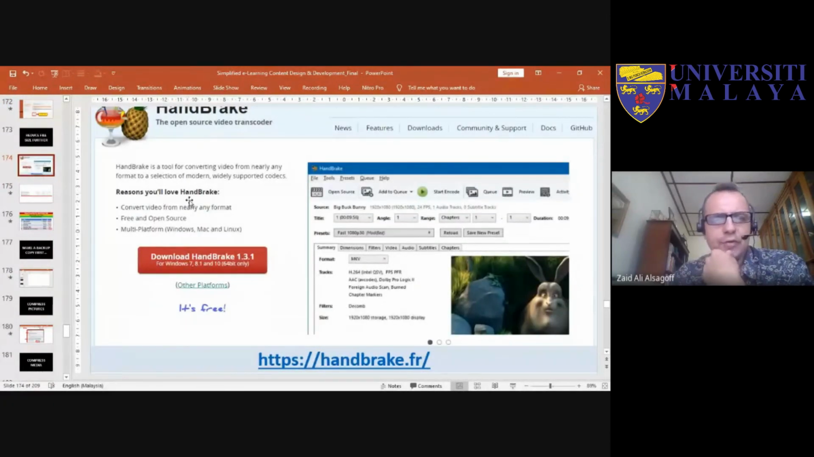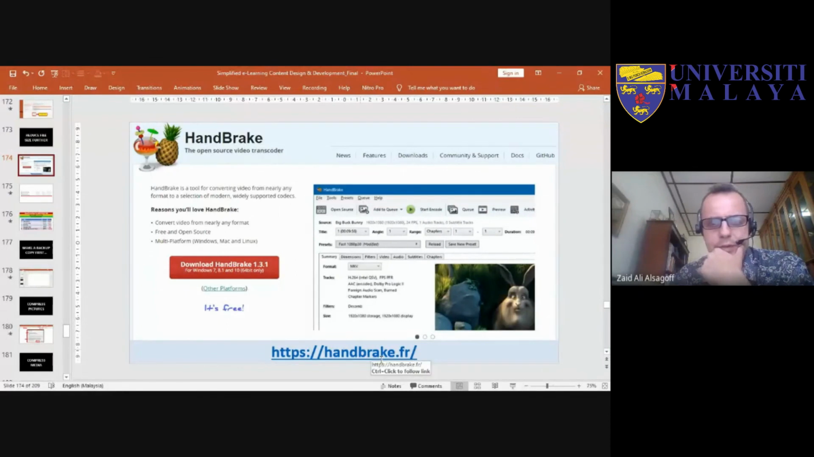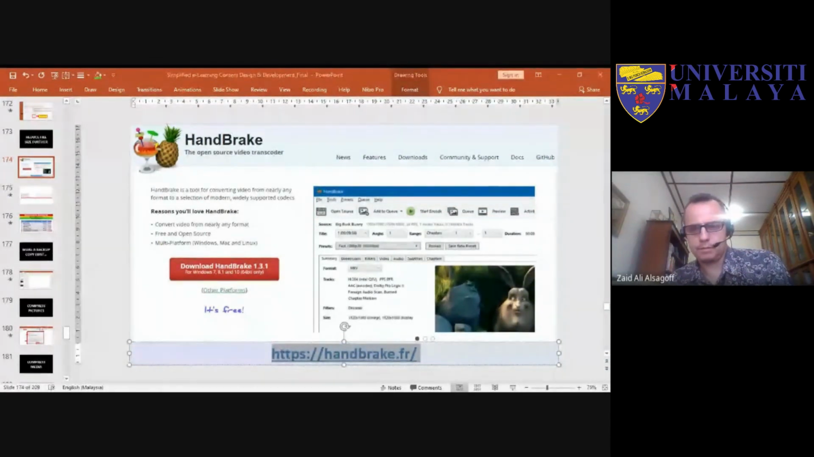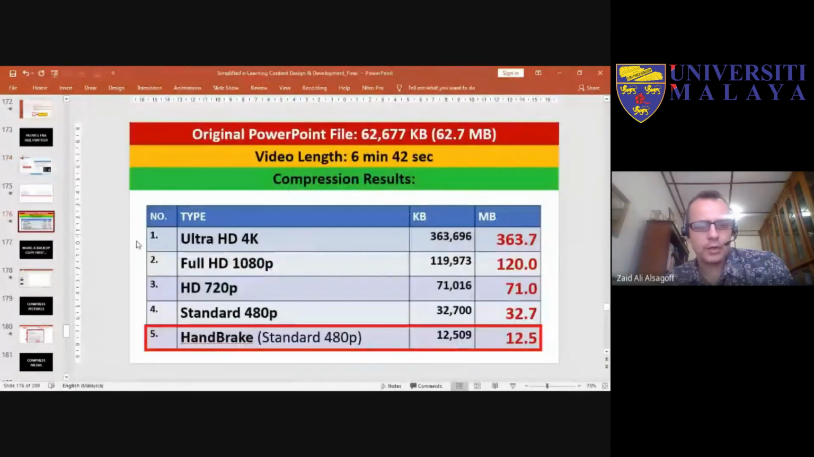If you want to reduce your file size further, one of the best tools to use is Handbrake. I can post the URL in the chat. For those who have to go, I'm sorry. I'm just giving you a few more minutes to complete, and we can do Q&A. If you want to compress your file, I just want to show you something very interesting. You see here the file size difference.